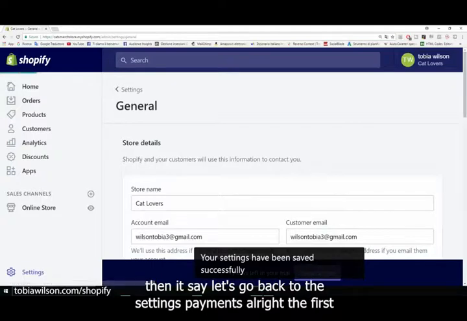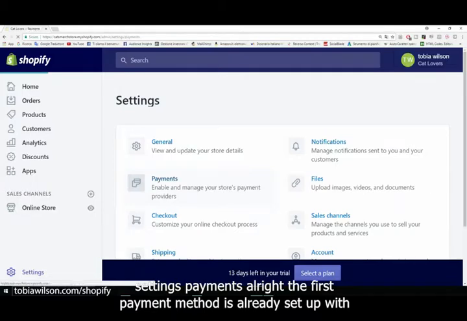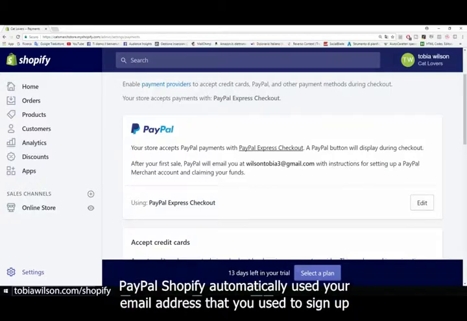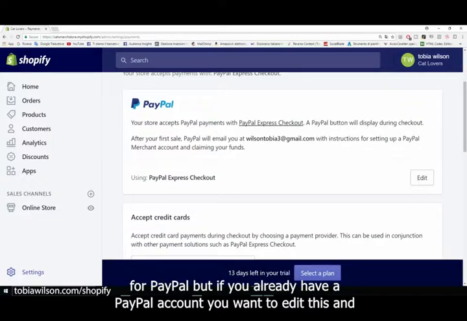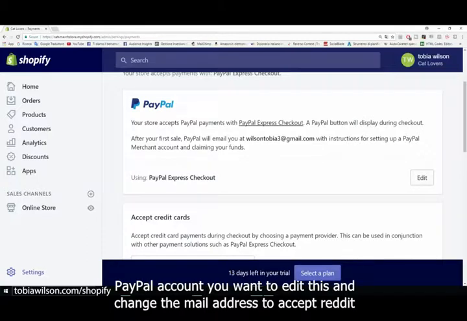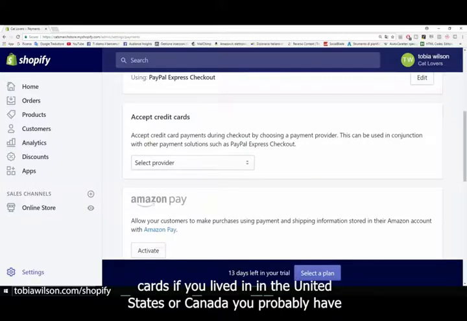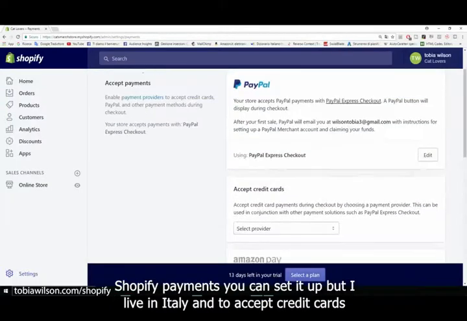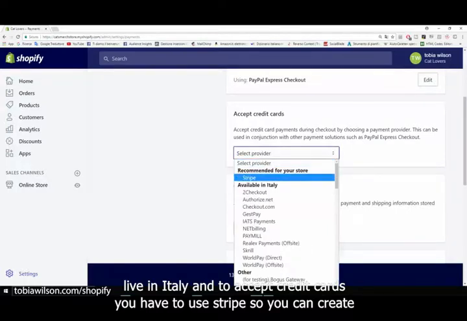Let's go back to the settings. Payments. Alright, the first payment method is already set up with PayPal. Shopify automatically used your email address that you used to sign up for PayPal, but if you already have a PayPal account, you want to edit this and change the email address. To accept credit cards, if you live in the United States or Canada, you probably have Shopify payments, you can set it up, but I live in Italy, and to accept credit cards, you have to use Stripe.